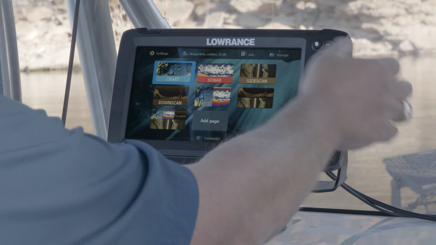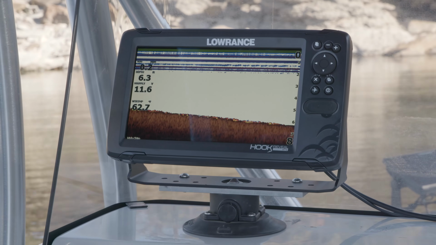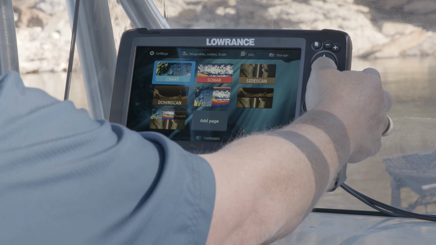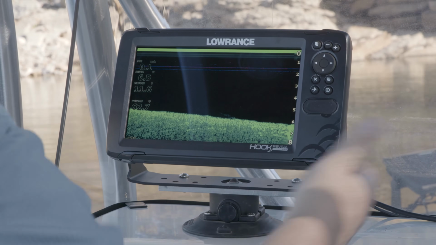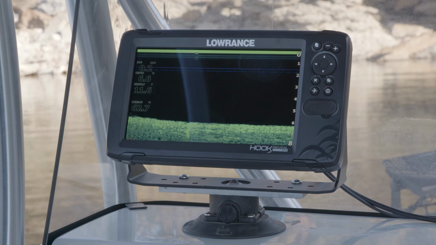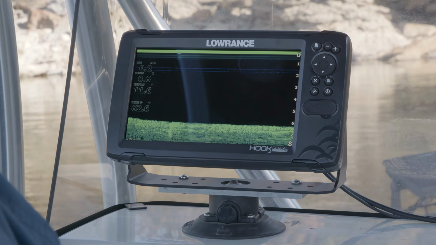When we look at it, if I wanted to go to a chart, sonar, arrow over to the sonar, hit the enter button. If we wanted to look at downscan, same thing, you just arrow to it, hit the enter button, and it's going to take you to that screen. So in a nutshell, that's how you use your home pages on your Hook Reveal units.